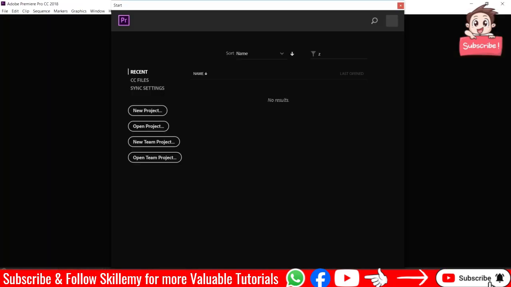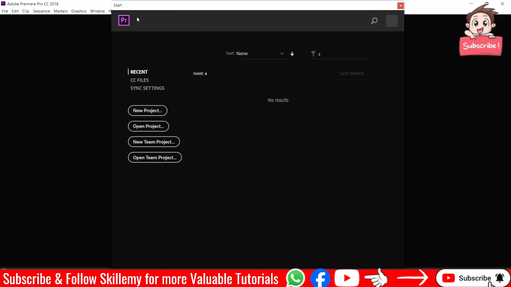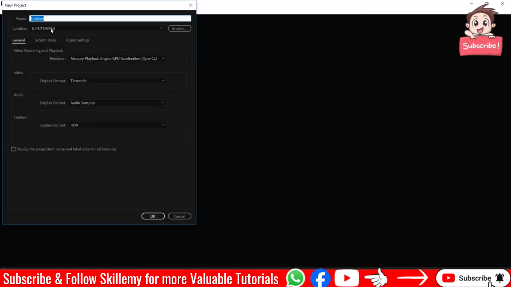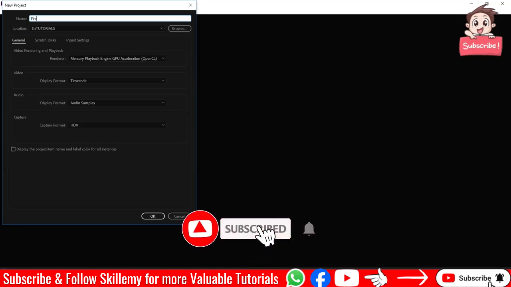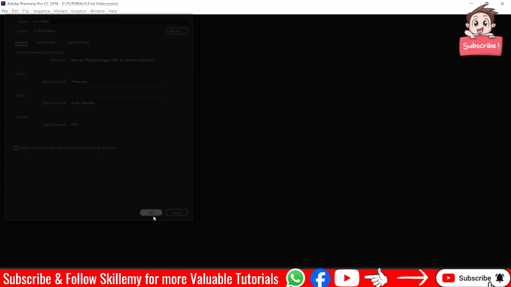The first step is to create a new project. You can click the icon here or go to File, New Project. You have to give a name to the project. Let's give it First Video. You have to select the location where you want to save the file. You can leave the rest of the settings as they are and then click on OK. You will then be taken to the Premiere Pro interface.